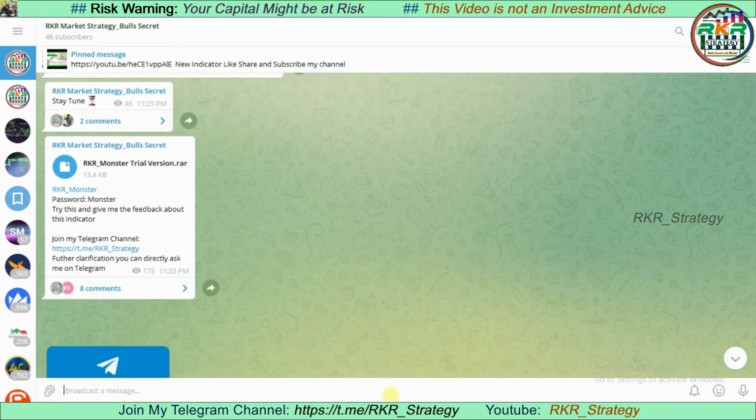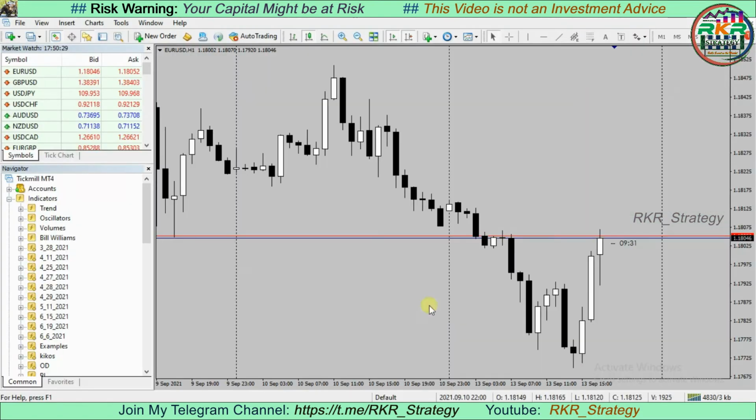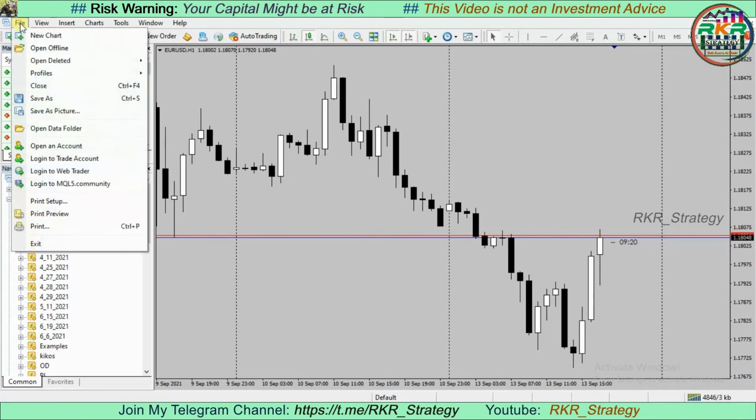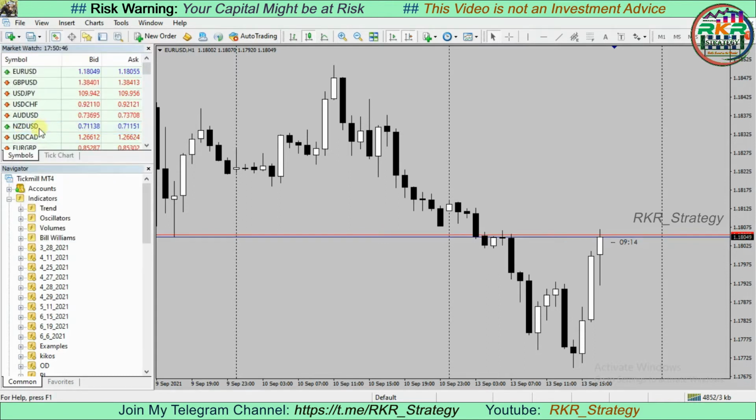Then go to the MetaTrader platform. Here you can paste from here. This is the area where my indicators will be shown. To paste, click the File menu, then Open Data Folder.